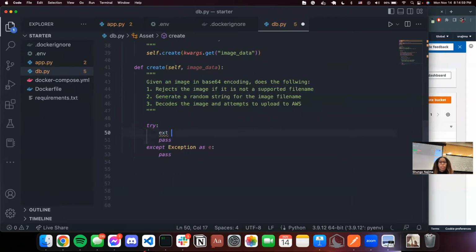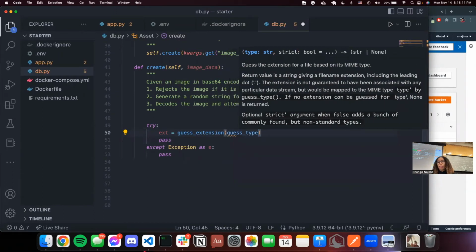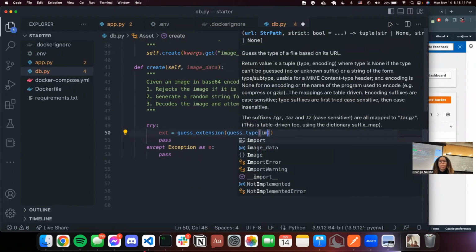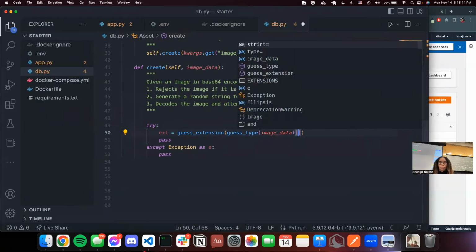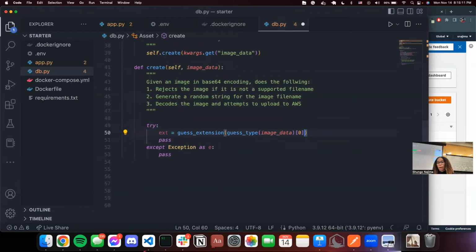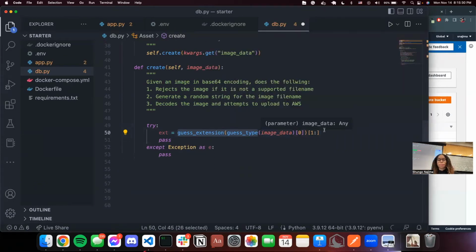So that's going to be ext. The given extension is going to be guess extension, guess type, and then we're going to basically parse our image data. The syntax is very, very weird. But basically we're parsing our image data to get out our given extension, to get out the provided extension. And then these two libraries are basically going to deal with that for us.